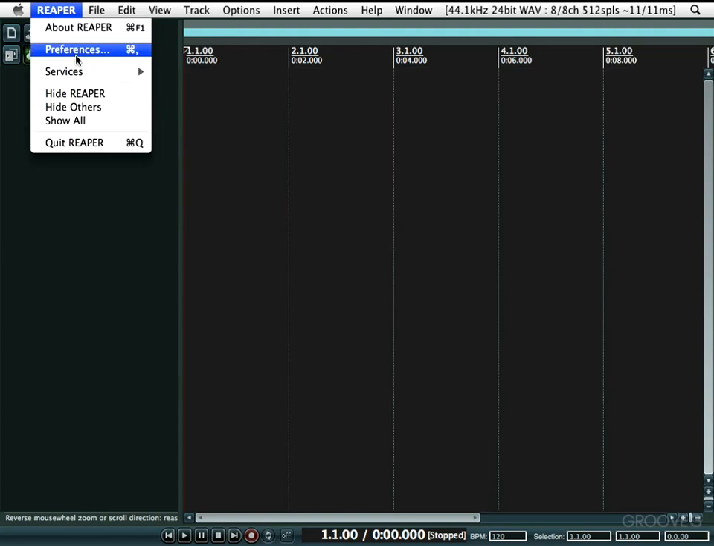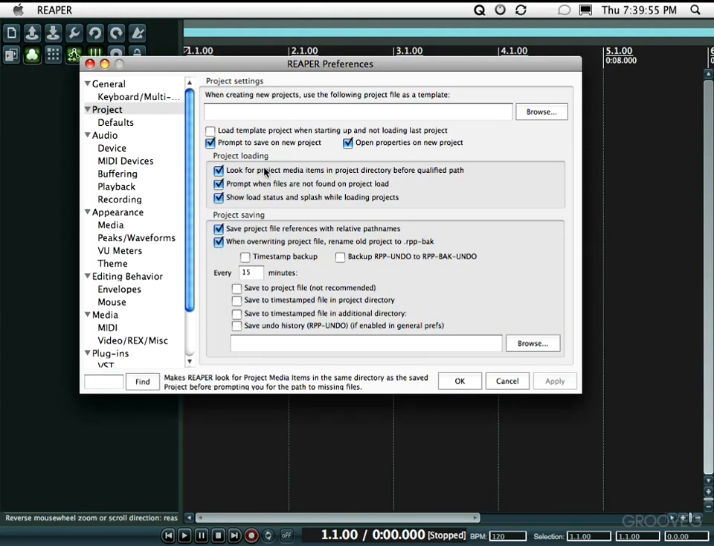So let's look at the rest of those preferences. Under project loading, this section is devoted to projects that you've already been working on. Look for project media items in project directory. That's telling Reaper to look in the folder that you've created in the project folder for the media items. Then prompt when files are not found. That just tells you when files are missing somewhere. And then show load status. That just shows you all the files being loaded at the time.